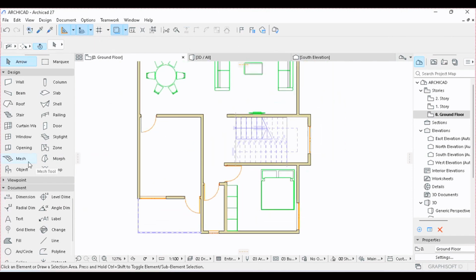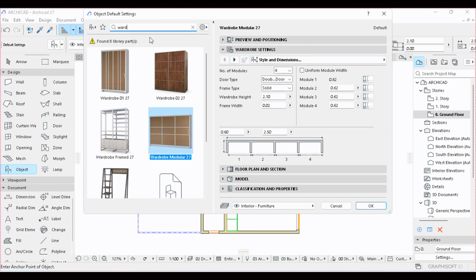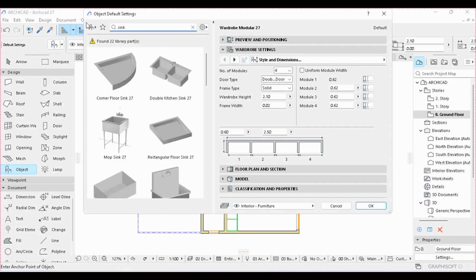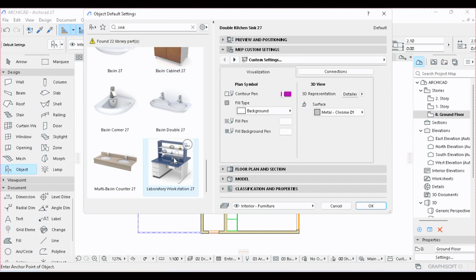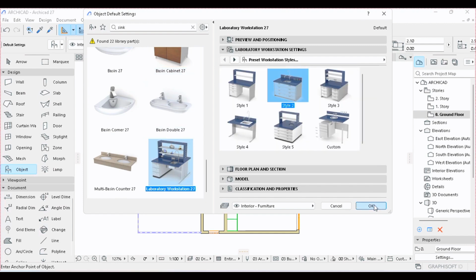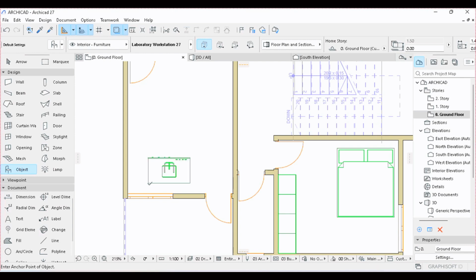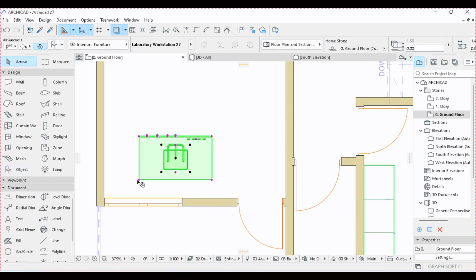For the kitchen, we'll need things like the kitchen sink, so I'm just going to put in the sink here. For this project, we are going to use this kind of sink and we'll place it beside the window.